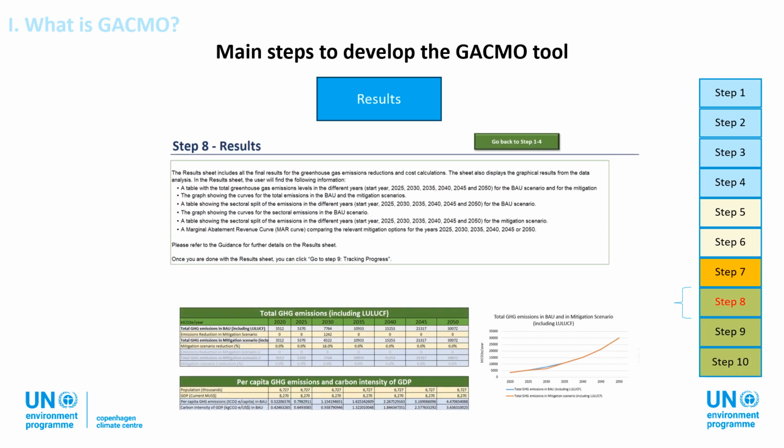In step 8, the user can view and analyze the results of the GACMO tool. This spreadsheet includes GHG emissions projections for the business as usual scenario and for the mitigation scenario. And it might also frequently be the case that the user will need to go back to previous steps to change and revise some input data after analyzing the results in step 8.